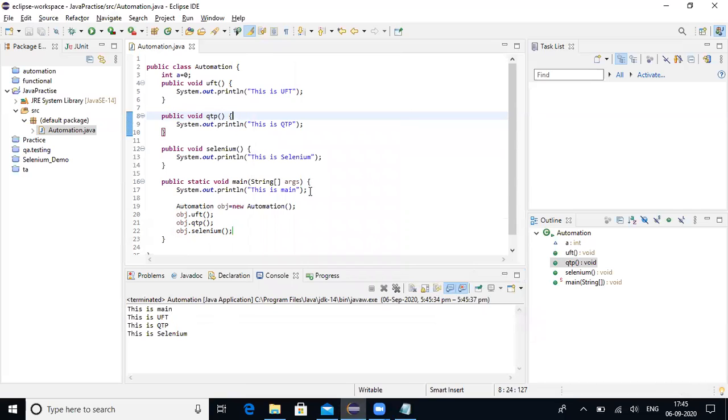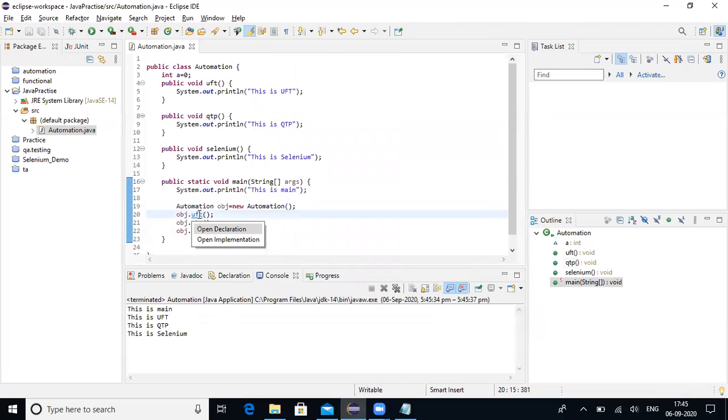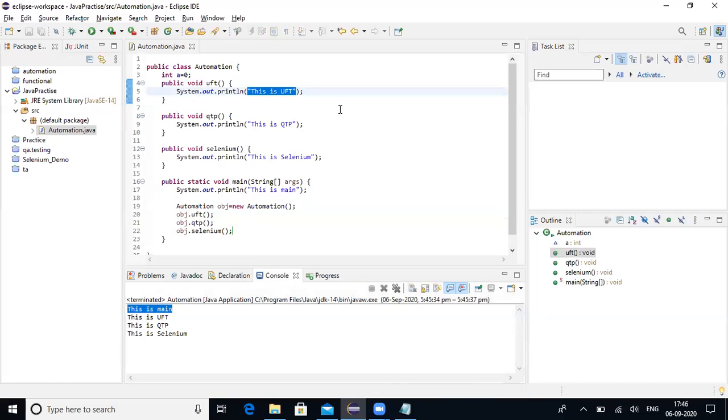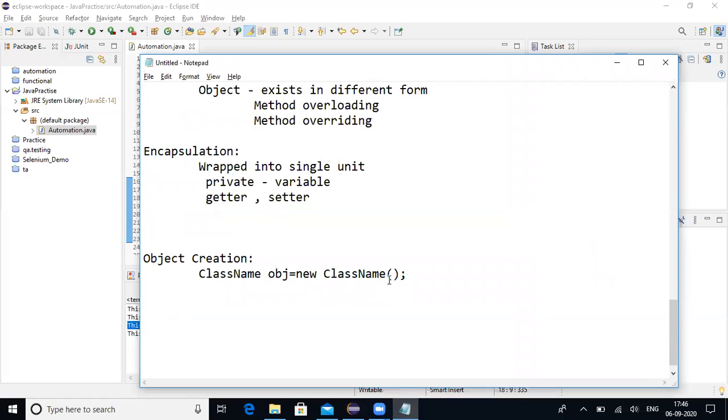first the main method sysout statement is getting printed, then the object was created. After the object creation, it is calling the UFT method. If you press control, you will get this hyperlink. If you click this, it will go to this method. Under this UFT, whatever statements we have written will be printed. We have written only one statement to print. This is UFT, and then this is QTP, and this is Selenium. So this is object creation for a class. This is the syntax for creating an object.